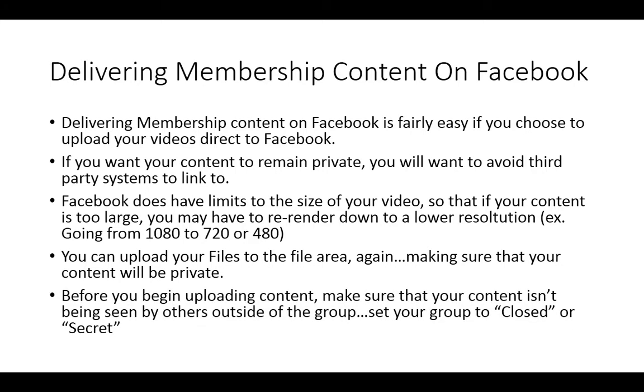Now, before you begin uploading content, make sure your content isn't being seen by others outside of the group. Again, your membership settings, your Facebook settings for the group should be set to closed or secret, one or the other. I call secret private, but it's really the same thing, either closed or secret. Any other setting will allow people to be able to share your content, and others will be able to see it.